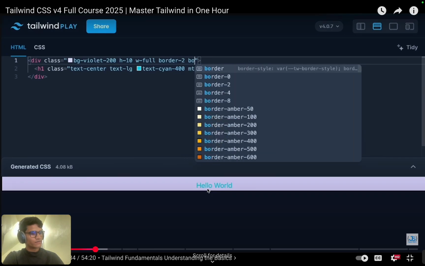Okay, so W full is full width of the container. I'm not really sure. Does that mean it's the full width of the parent container? If I guess he said container, that means parent container. So let me just make a few notes on BG. So for background, we'll use BG, then color, and then shade. Same thing can be applied for background image, I think.